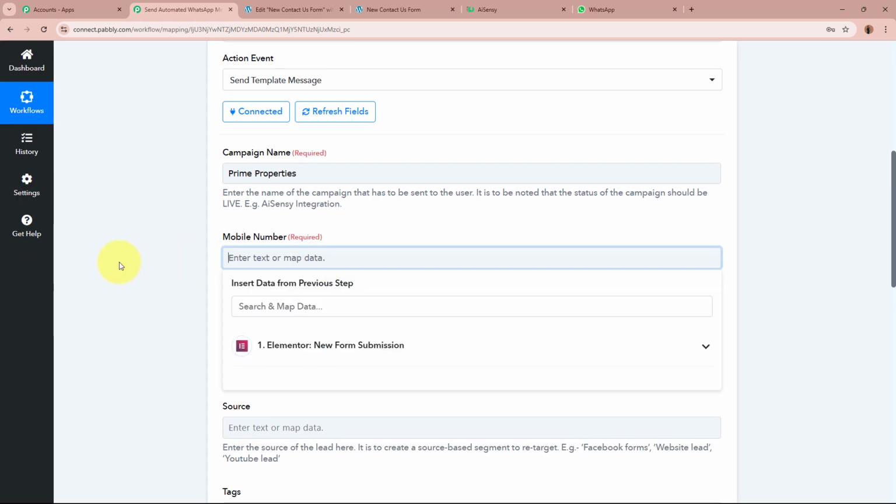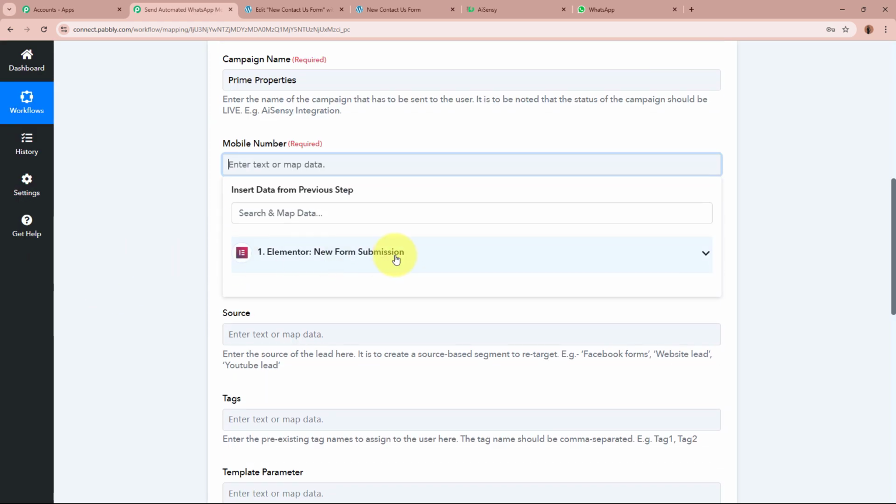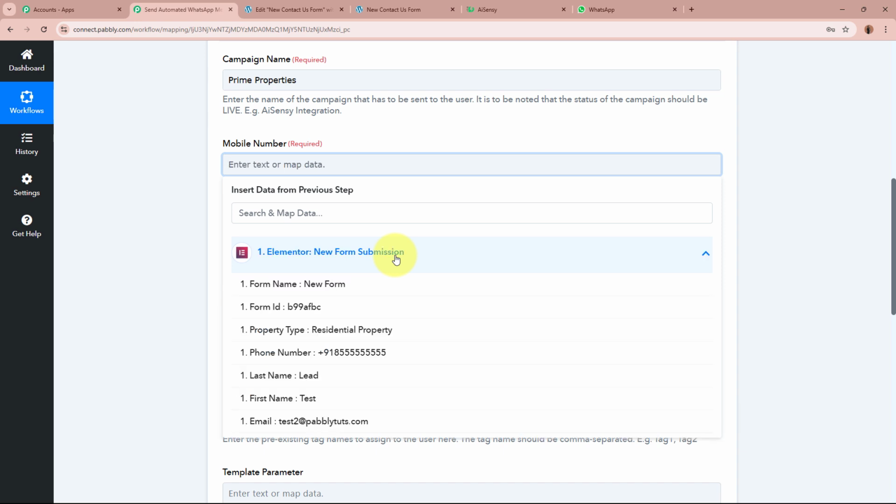And how mapping works is that as soon as I click on this field, this was the previous step, that is Elementor new form submission. As I click on it, this was the same response that was captured in our previous step. It is asking for the mobile number to whom we want to send a WhatsApp message. I want to send a WhatsApp message to the customer who has done the form submission using Elementor.